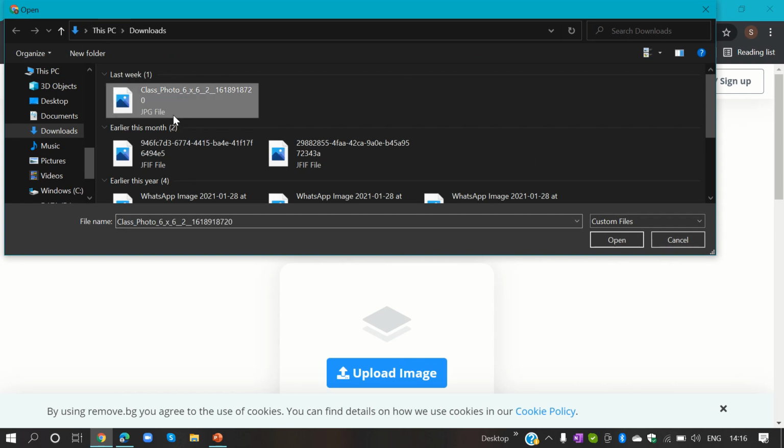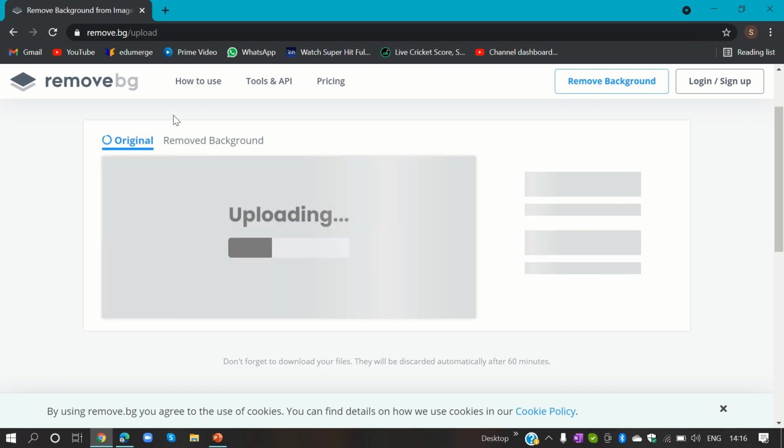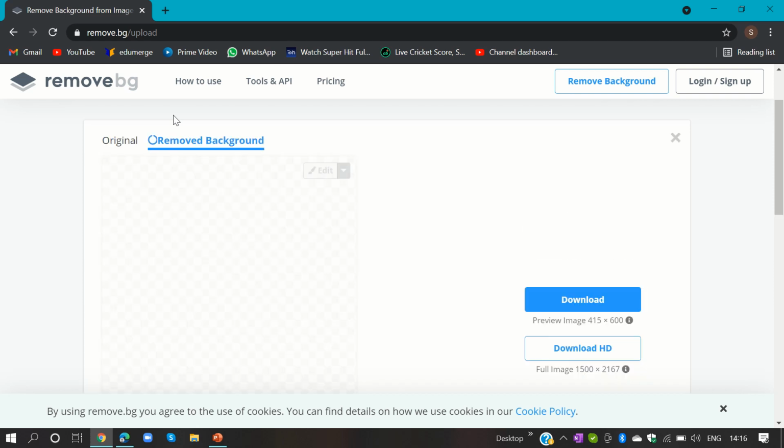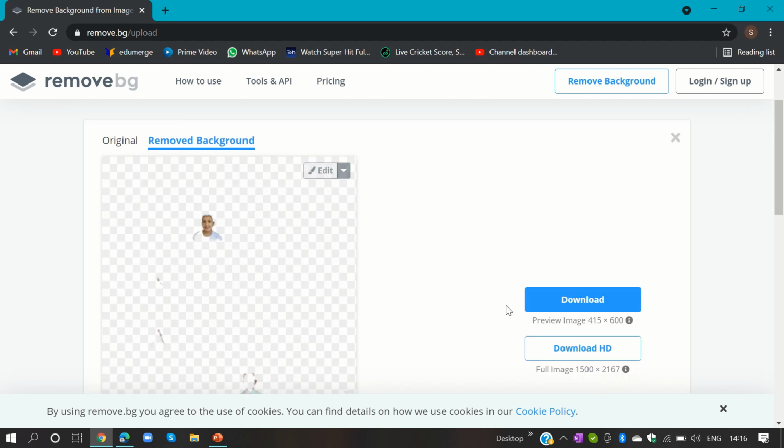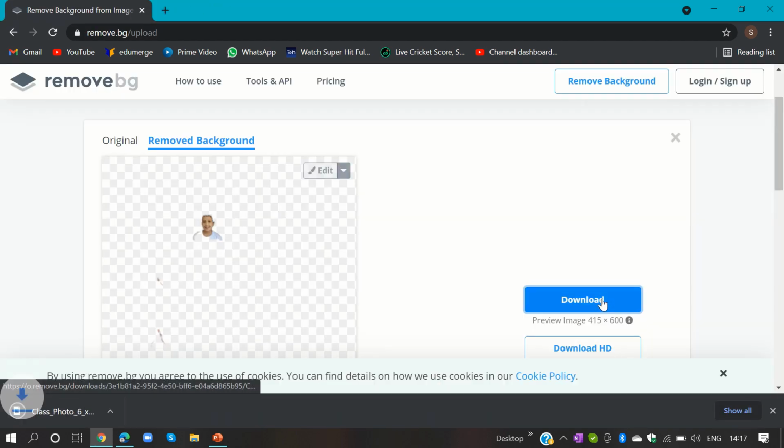And it will get uploaded, and that's all in this. And we need to wait till it comes, and now we need to download it again. It will remove every background. So you can edit it also. So I'm going to download it. Yes, you need to click download. So that's all in removing background from a pic.